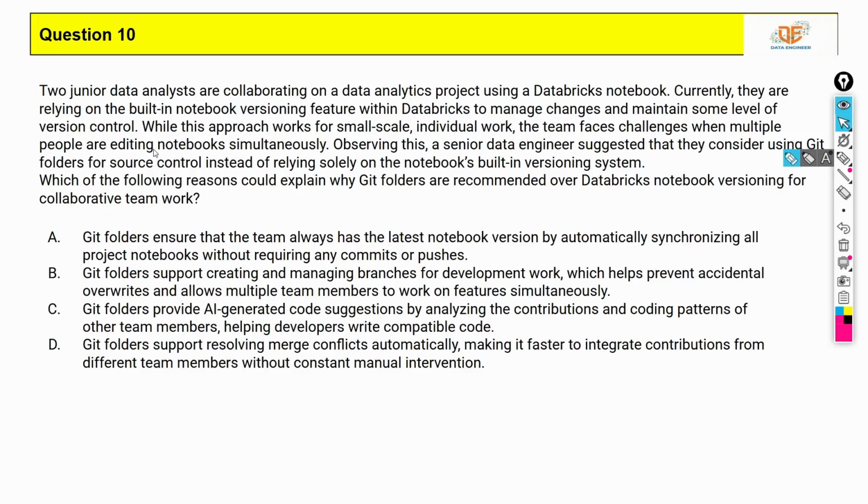Here, what they are asking: a data analytics team is collaborating on a data analytics project using Databricks notebooks. Currently, they are relying on the built-in notebook versioning feature within Databricks to manage some level of version control. While this approach works for a small-scale individual team, it is suggested they consider using Git. Which of the following could explain why Git folders are recommended over Databricks notebook versioning for collaboration?